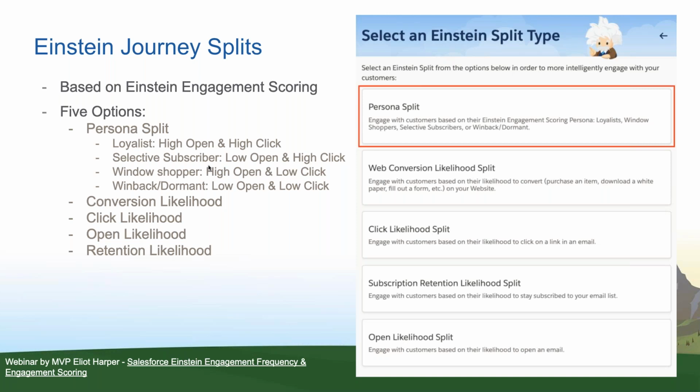So the nice thing about using the Einstein split type by persona is you can really target those audiences for different use cases. You can also target based on conversion pieces. So for instance, you can split on website conversion likelihood, on the likelihood to click, on the likelihood to open, and even on the likelihood to stay subscribed. If you are doing a win-back journey on a really old audience, and you're concerned that you might have a spike in unsubscribes, this is one place that you can use the likelihood for retention with Einstein.